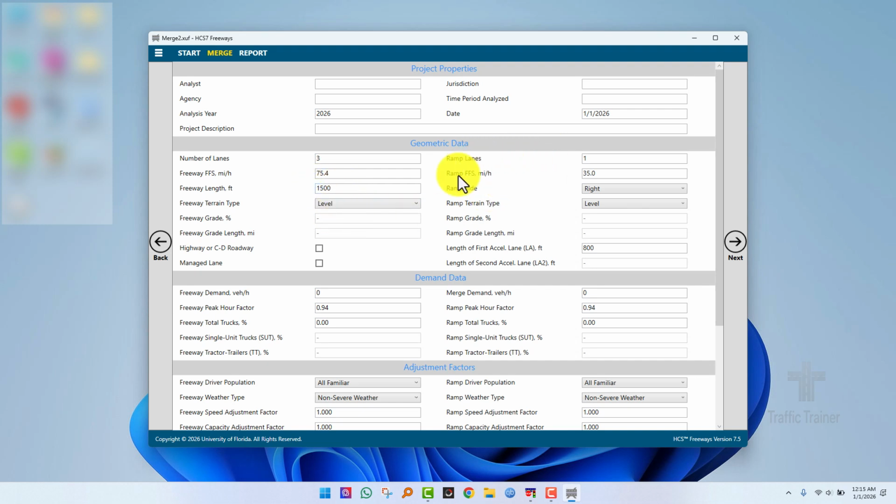By the way, when we are talking about merging, diverging, and weaving, we should also have information related to the ramp. How many lanes does the ramp have? In our case, the ramp, which can be an entry lane or an exit lane for the freeway, is one lane. If you have two lanes, you need to change it according to your ramp lanes. Ramp lanes are normally a maximum of 1 or 2. The ramp speed limit is 35 miles per hour, which is correct.